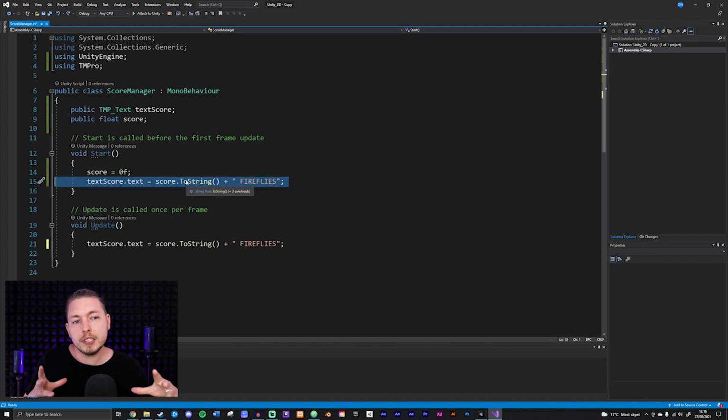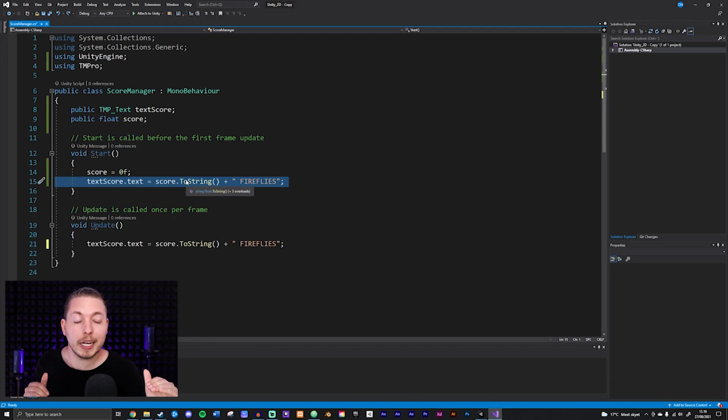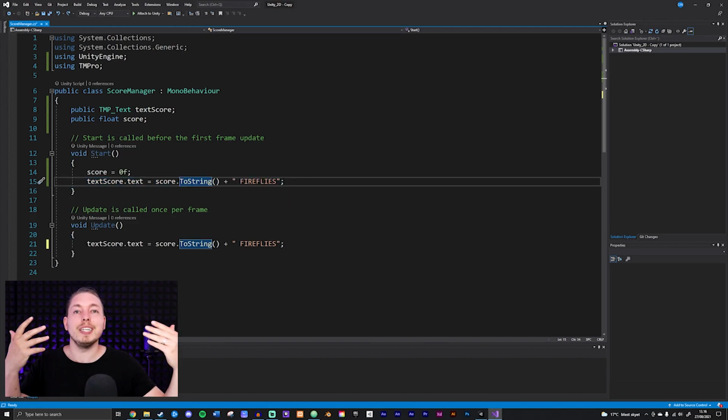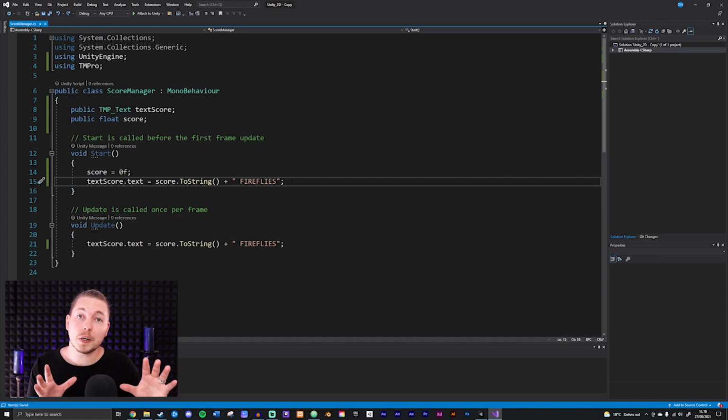But because of the way that these methods are called when we start the game, I do think it's a good idea that we also include it inside our start method, to make sure that this text has been included inside our user interface before we can see anything when we start the game. So with this, we're actually done with this script here. So I can go ahead and go back inside Unity.